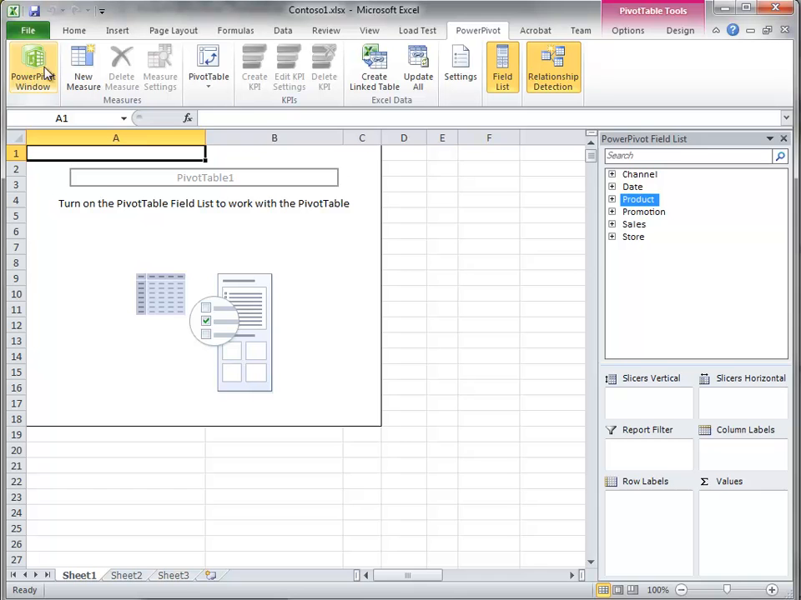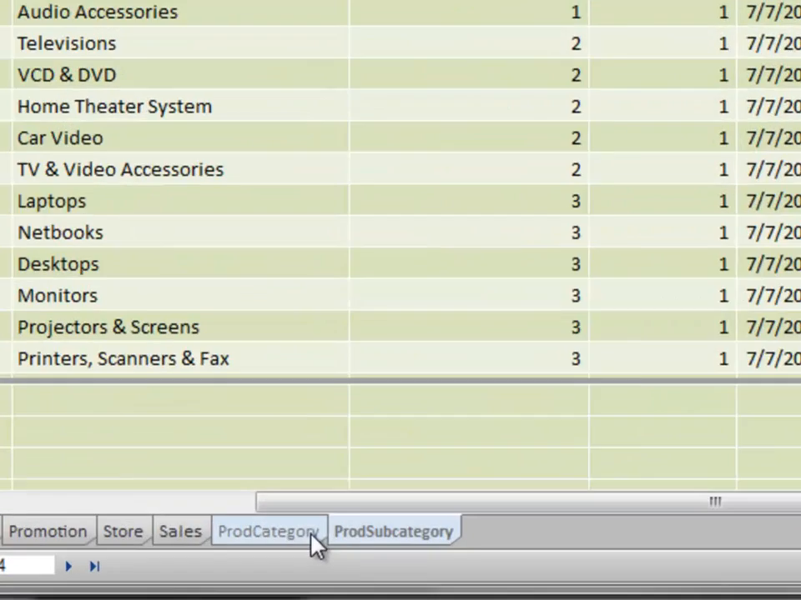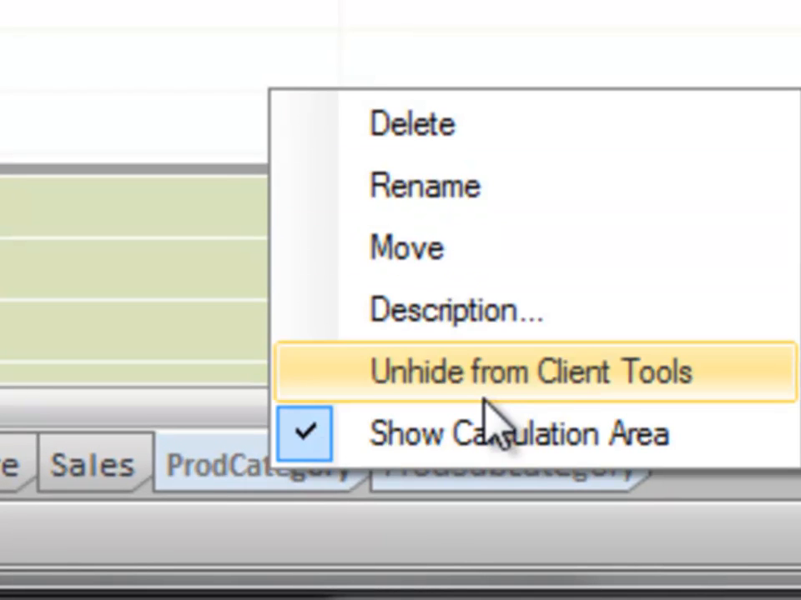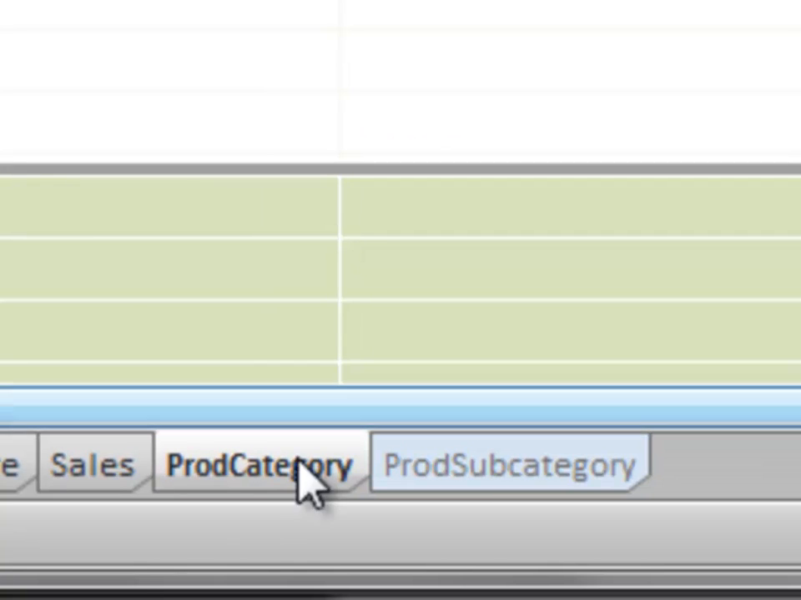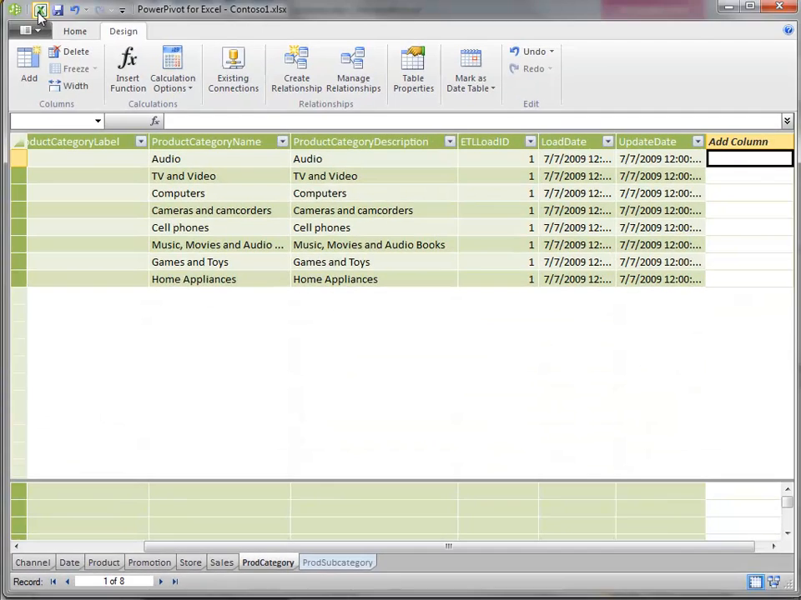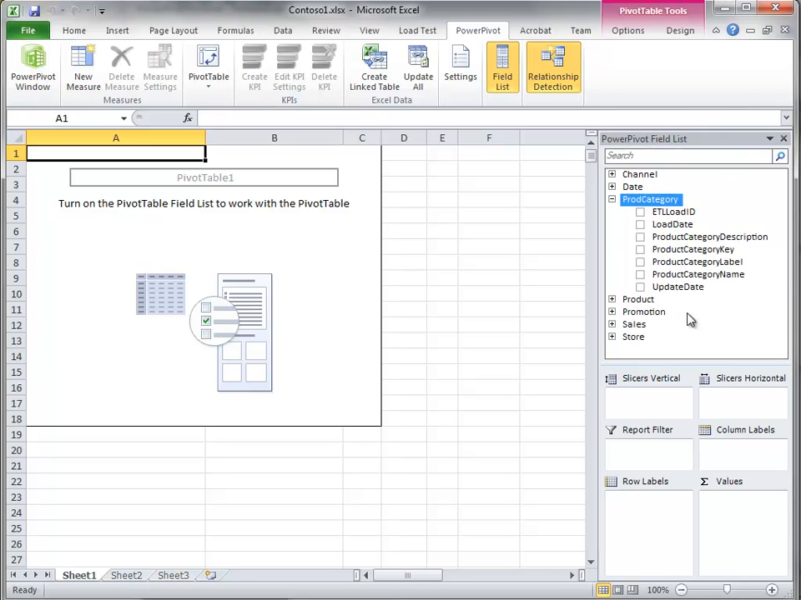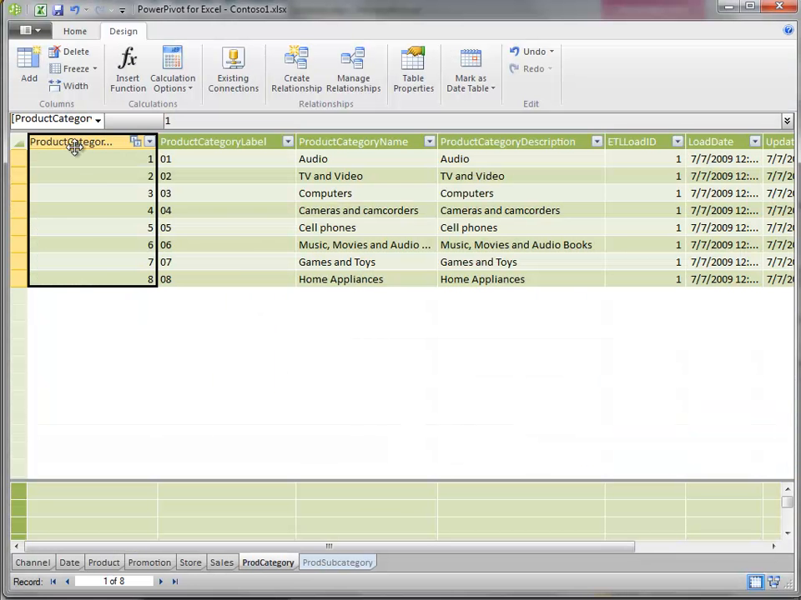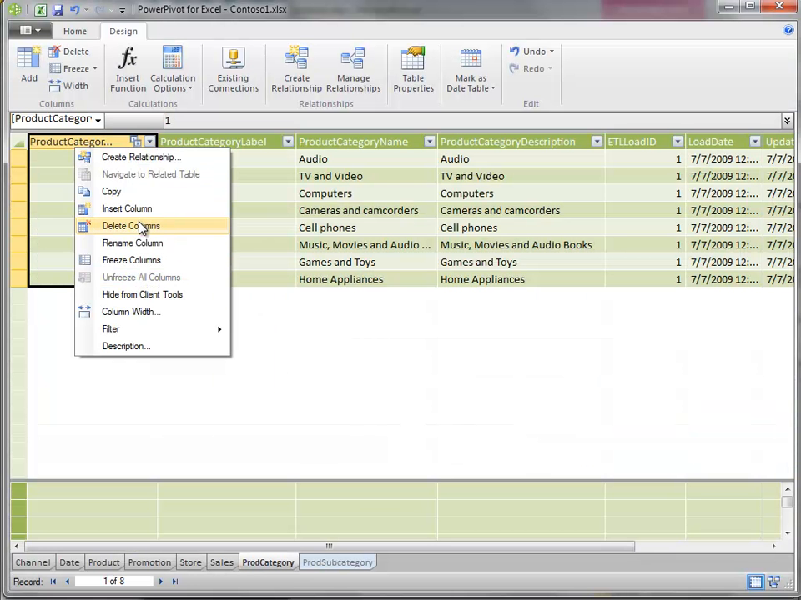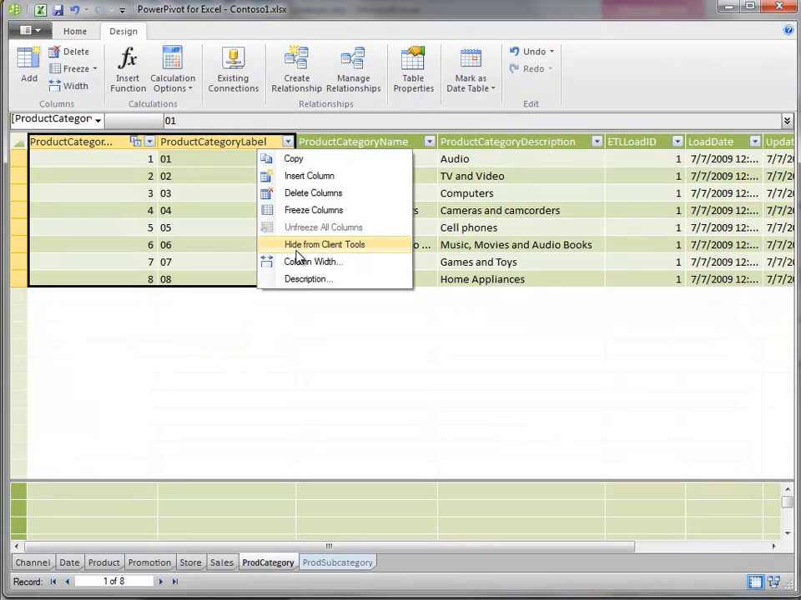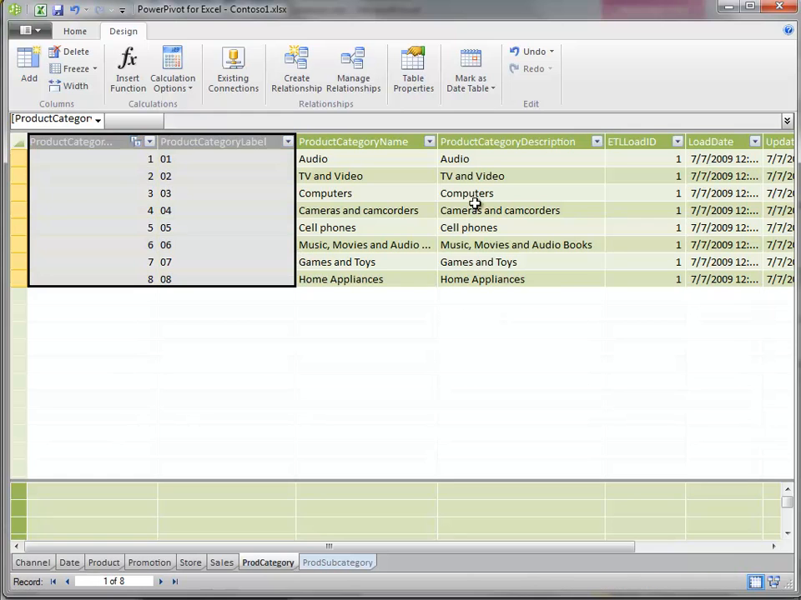So the first thing we'll need to do is turn that category table back on. I'm going to go ahead and do that. If you remember, we just have this function to hide or unhide from client tools. So I'm going to unhide that, and what that will do is put it back into the model. It still has all these fields that I don't really want, so I'm just going to hide these columns. And I don't want these two, so I'll just shift click those, hide that column.